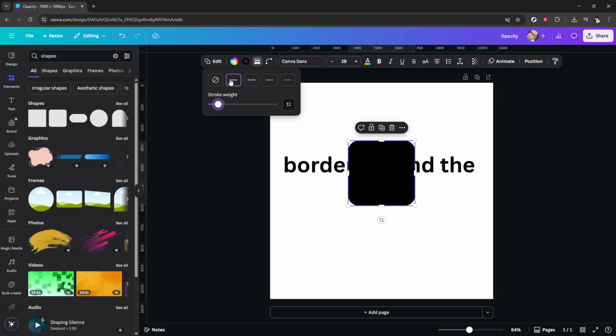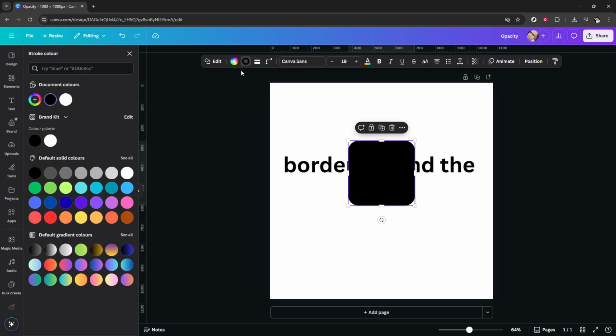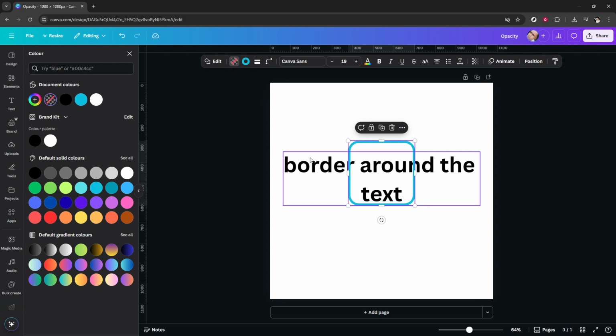Color plays a crucial role in drawing attention, so let's make some adjustments. You can change the color of both the border and the shape itself. Explore the color palette to find a hue that matches your overall theme. But for this tutorial, let's get a little adventurous. Select No Color for the shape's fill. This will make the text inside your shape more visible and often has a modern look.